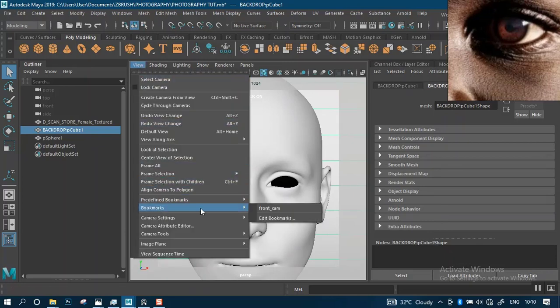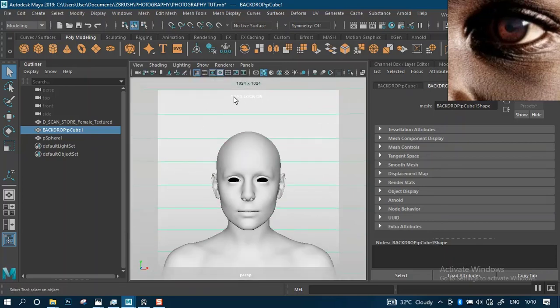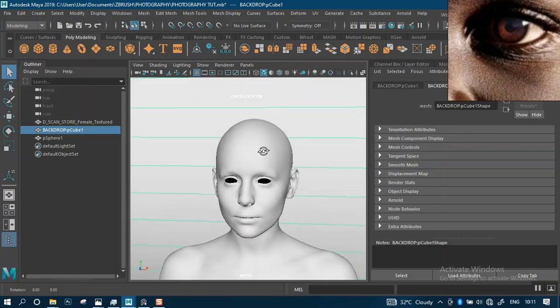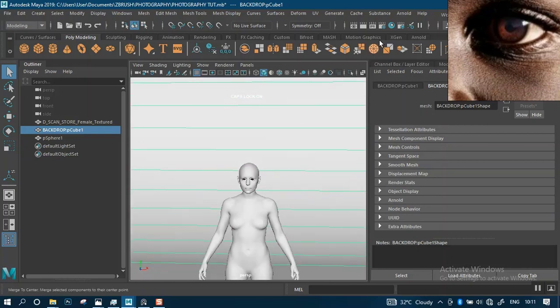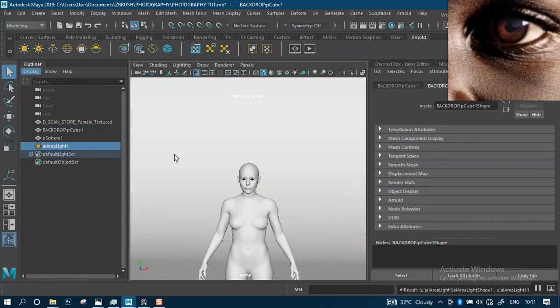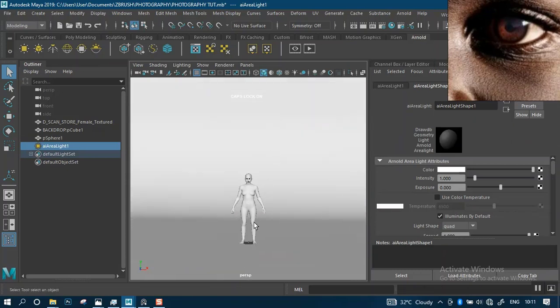Okay, so now let's go out of this. Turn off the resolution gate for now. Now let's create another light. So I come in here, let's create an area light. So I click on this area light, should be somewhere around here. It looks very small, so let's just scale this out a bit more.